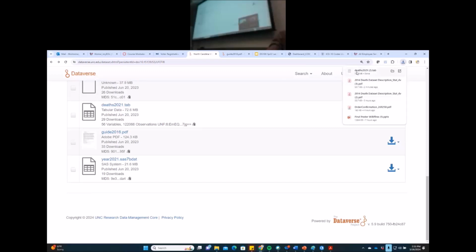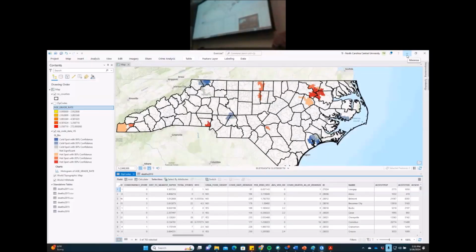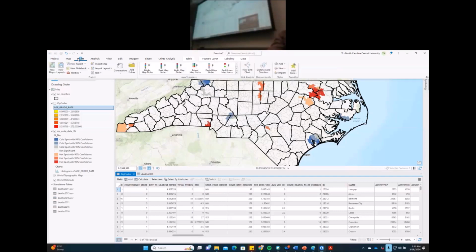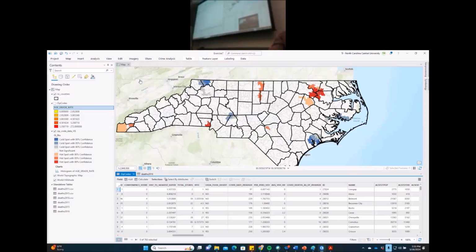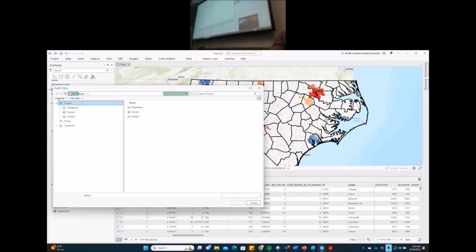And I got it. It's called Deaths 2021. I put the little parenthesis 2 there because I've already downloaded this a couple of times practicing for this class. .tab. Do you think I can add this thing straight to ArcGIS Pro? Yeah, bring it into ArcGIS Pro. How do I do that? Just insert, or in this case, map, black plus sign. There we go. Let's see what this thing looks like.